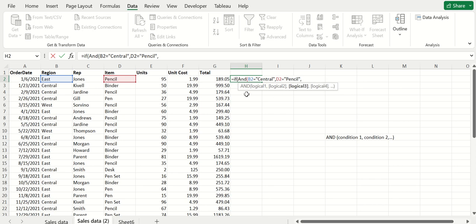And then my last condition was the units. We only wanted to see instances where 15 or more units were sold. So I'm going to do E2 and then greater than or equal to 15. Okay, so that's pretty much the condition part of the formula. Now we have to tell Excel what it's going to do if the formula is true, and what it's going to do if it's false.